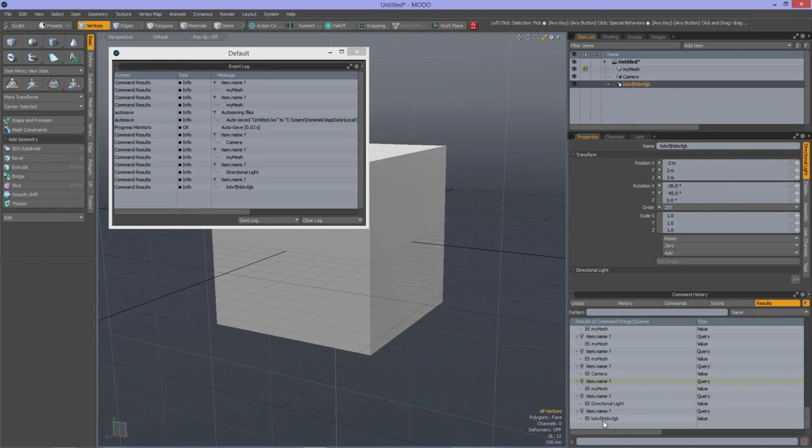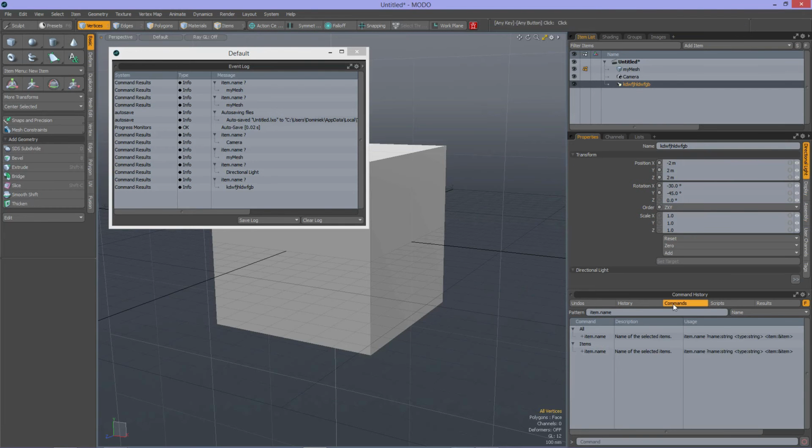So arguments marked with a question mark, like you see in the command history over here, question mark name string, can be queried by adding a question mark to the command, just like that. Press enter and you have queried a command.